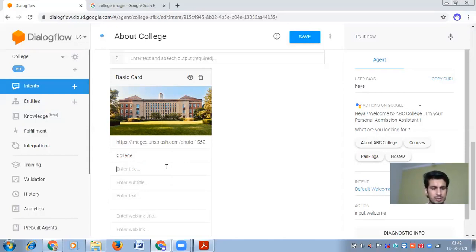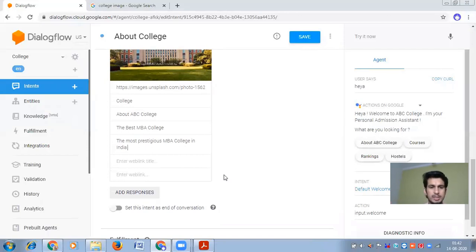I can enter about ABC College, and then I can go for a subtitle, or I can say the best MBA college, the most prestigious MBA college in India basically. Okay. And I can go on with all the detailing about the college basically, and if you want to enter a web link title, it will take the user to the URL of the website. I don't need it for now.